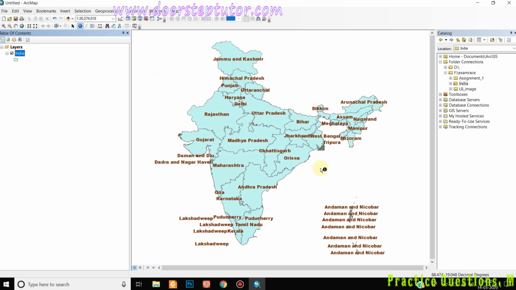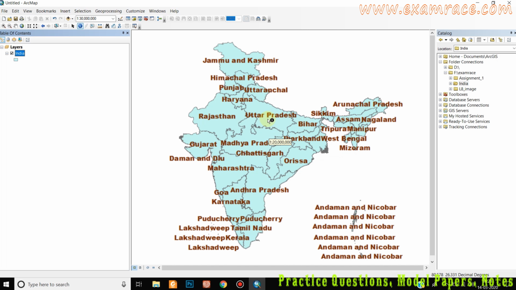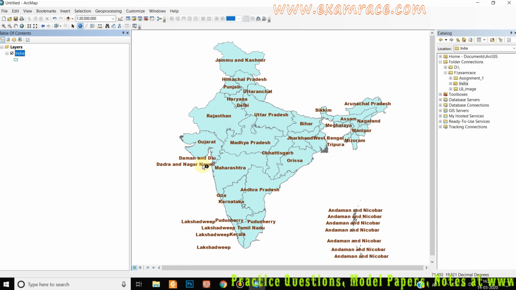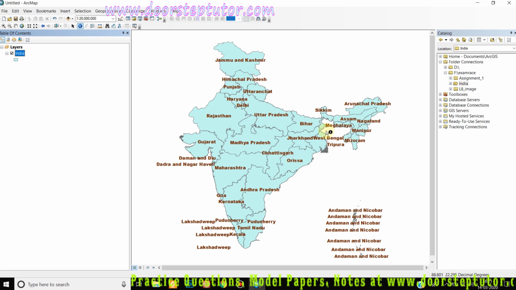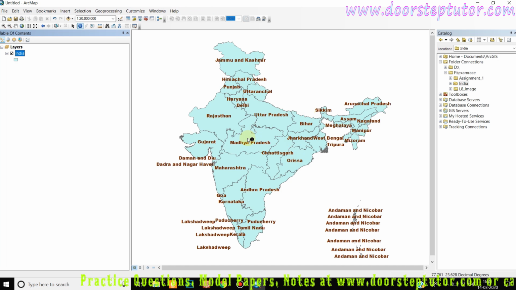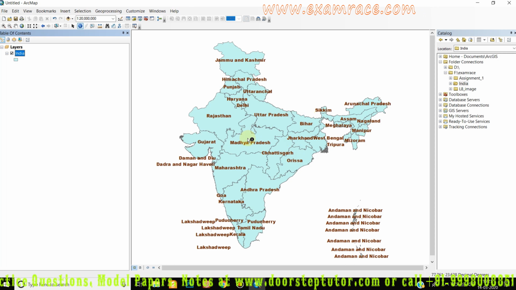So this is the map, because the name of the map is already contained within the data, so that we are able to display it within the map. If it's not contained within the data, then we are not able to do that.